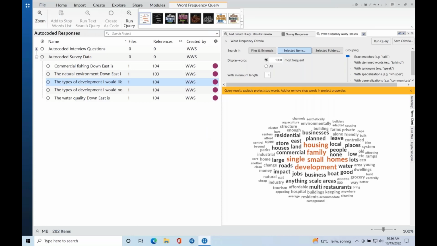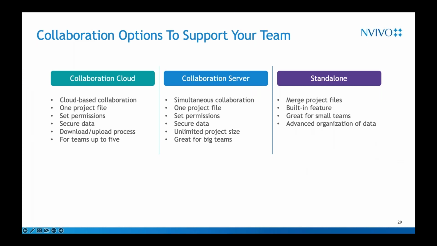Okay, but I'm looking at the time, and I think I have to switch to the add-ons that I want to talk about. And one of them is the options for teamwork that you have in NVivo. So let me just pull up the slide here. There are different ways of how you can work in a team in NVivo. And I specifically want to talk about the collaboration cloud option. But let's just start with an overview.